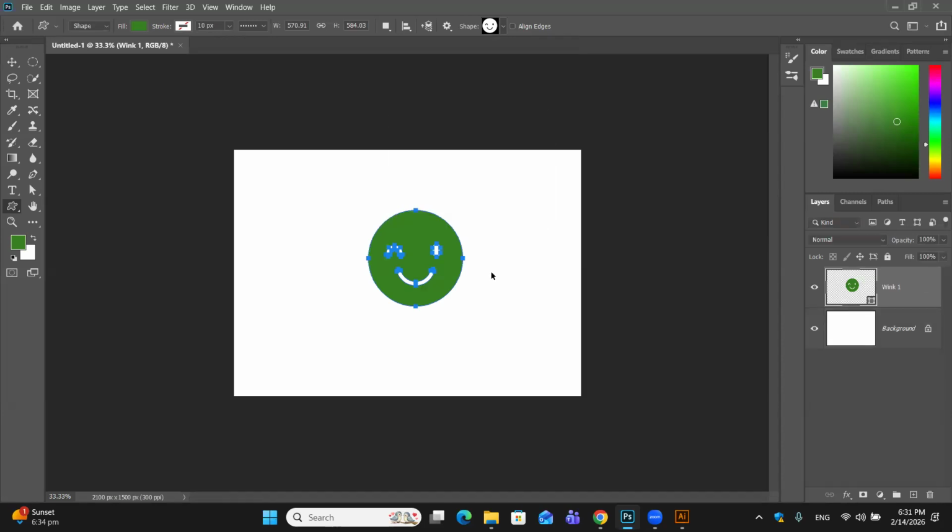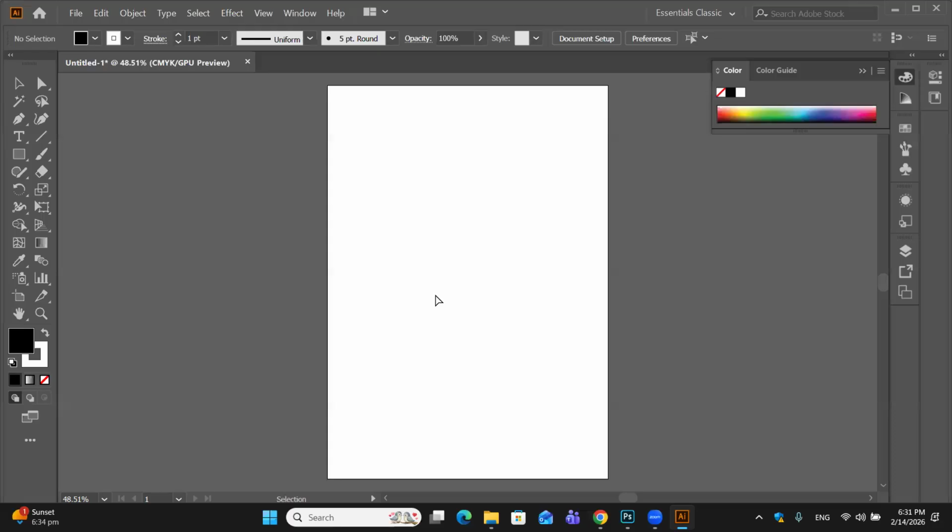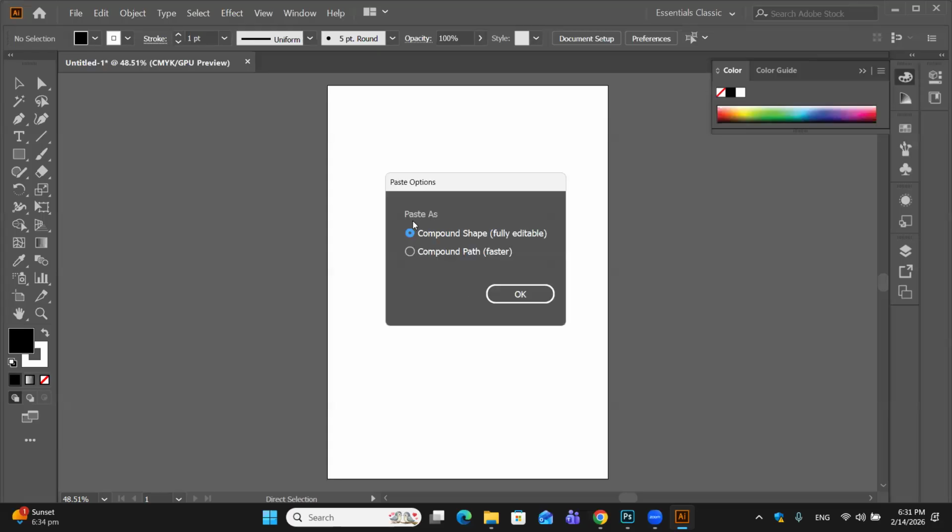Now I'm doing Control A first, and Control C, and then we will go to Control V. Now, paste as compound shape fully editable or compound path faster. So always keep it on compound shape, fully editable.